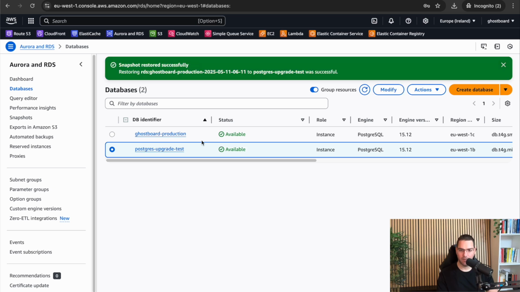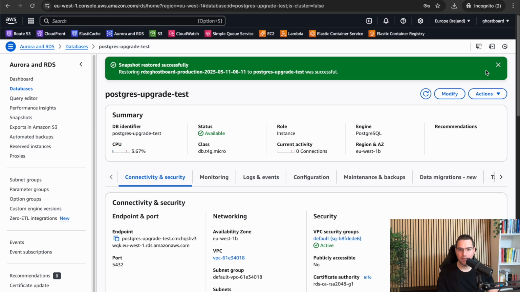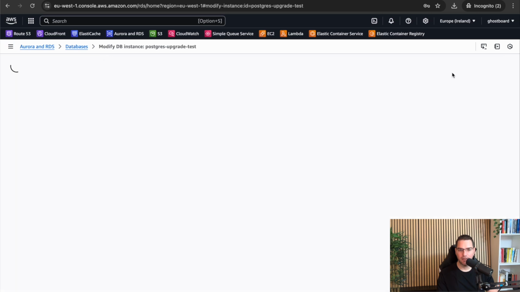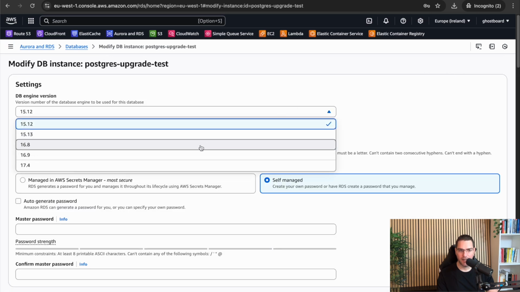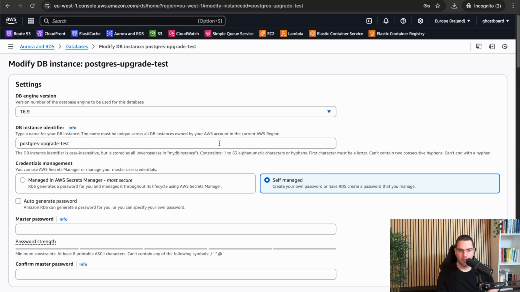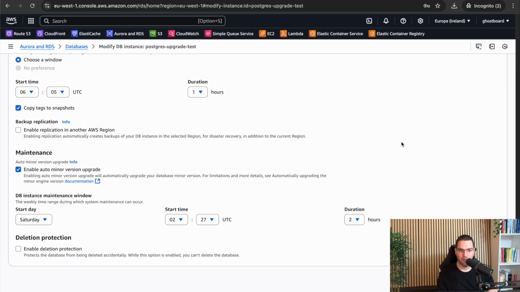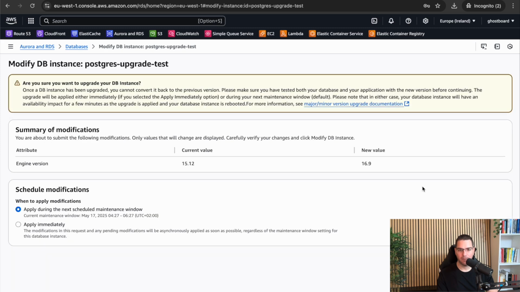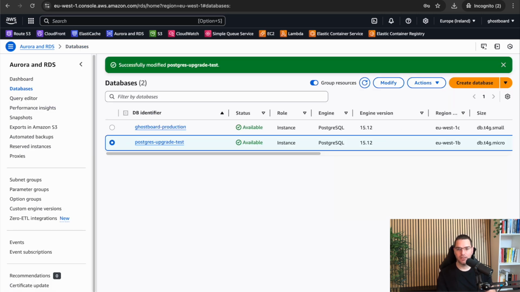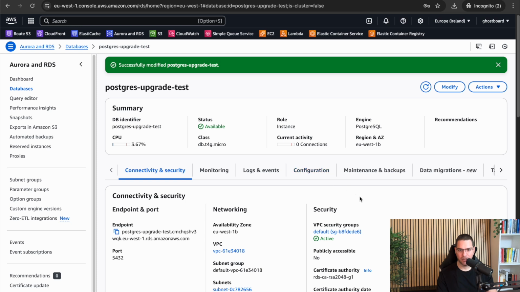Okay, it's ready. Let's apply the major upgrade. Version 16.9. And that's all. Apply immediately. Okay, let's hit apply. And let's see, it should take a few minutes. Let's check why it's available and not updating. I selected apply immediately, right? Let's see, pending modification.